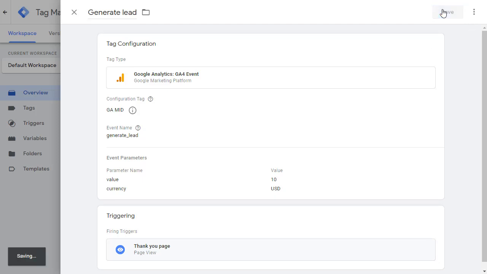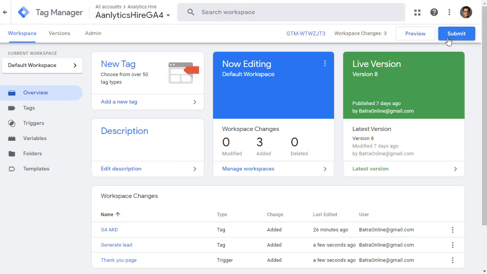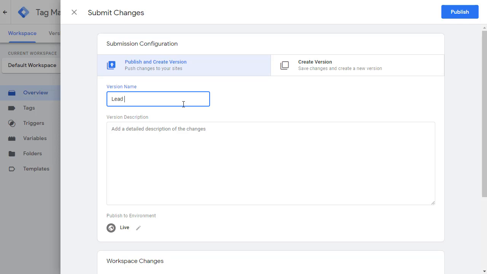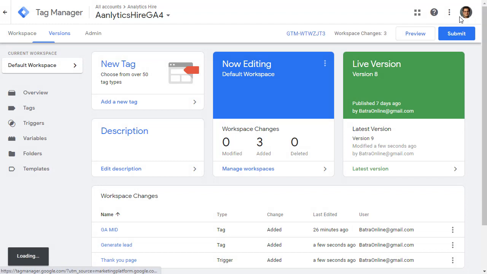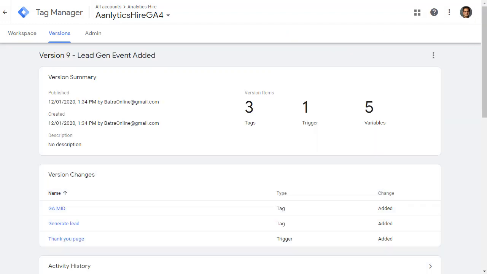Go ahead and save it and submit. Lead gen event added. You have to give your version a name and any description that you want. Go ahead and publish it. Now this event is configured and live on the site. Now I'm going to go to the site, trigger that page, which will trigger this event, and then show you the event data in Google Analytics real-time reports.